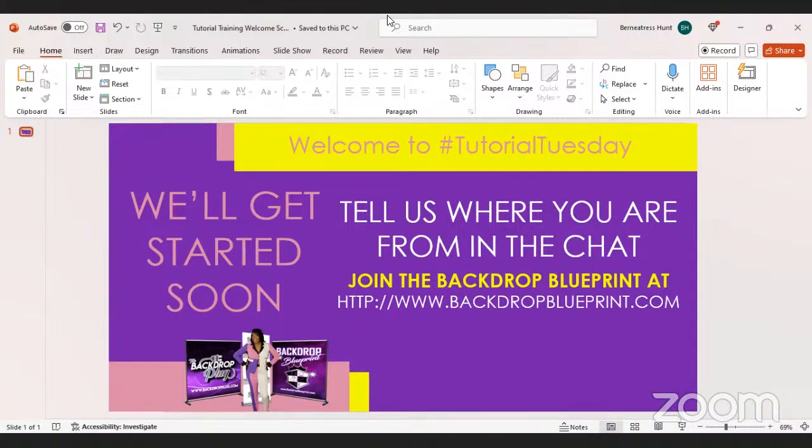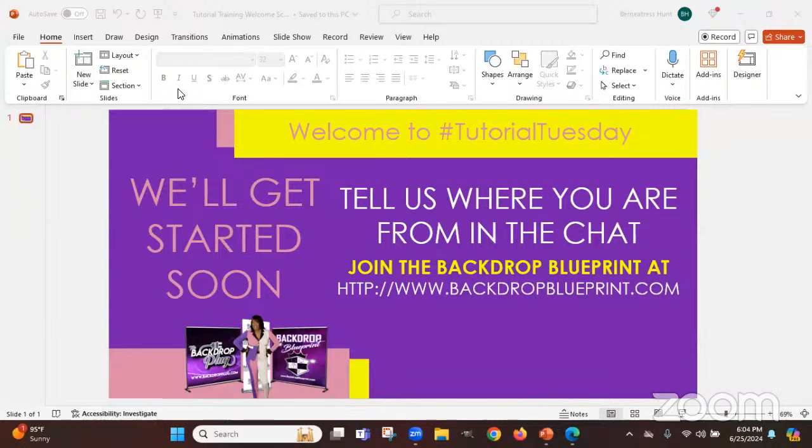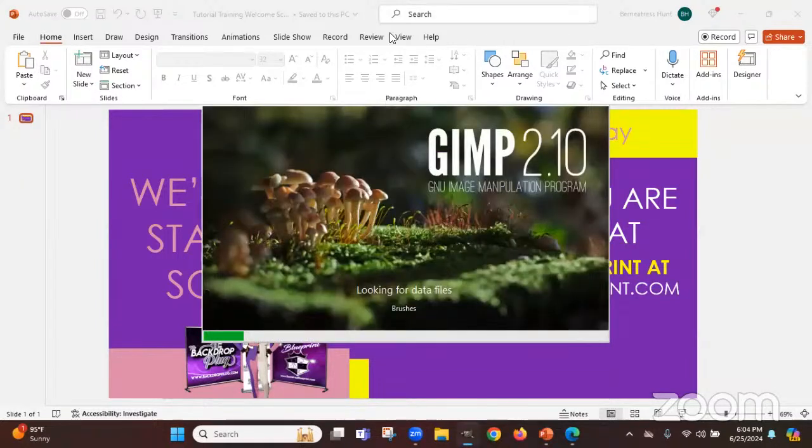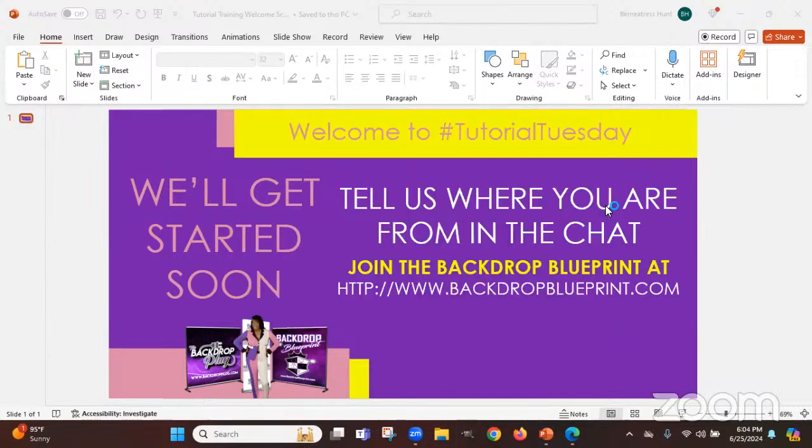So let me get my mouse to work first and foremost. There we go. Let's head on over to GIMP. And this is the software that I use for all of my designing for backdrops.